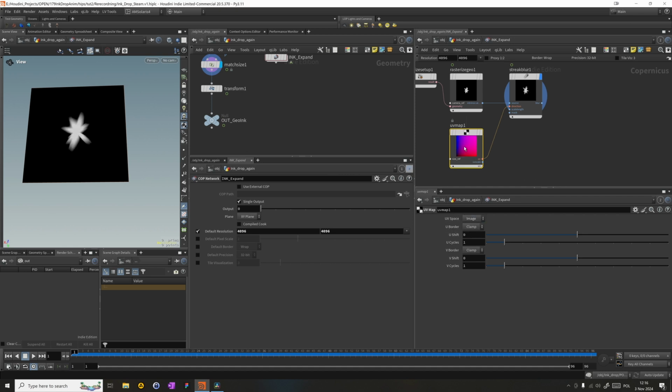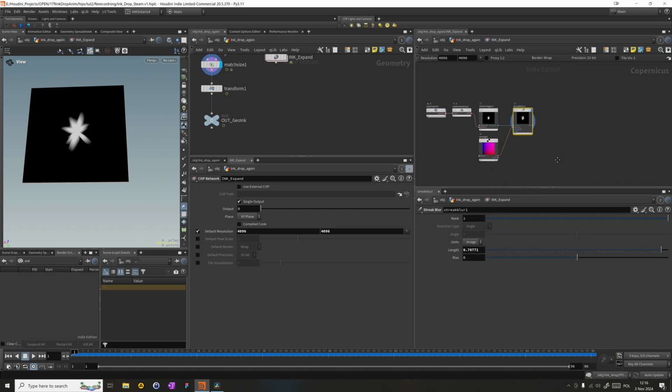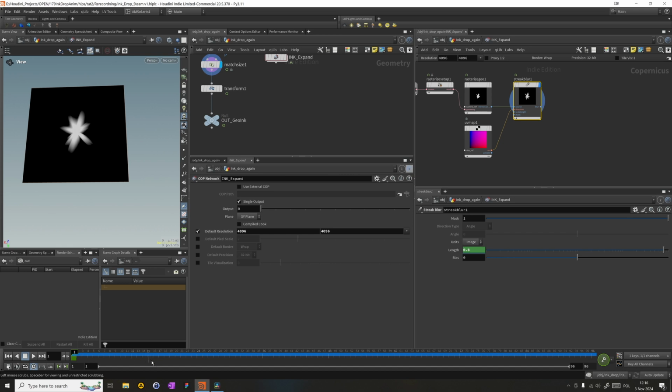So I will stick with this image coordinate and basically just animate this length from, let's say, 0.8 at the very beginning to maybe at frame 14 we'll make it a 0 or 0.05, so it's just very faint.